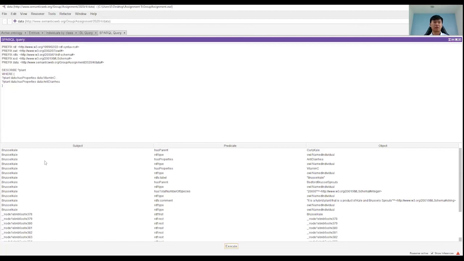After we run the SPARQL query, these are the results. The plant is Brucea javanica, which meets the condition here, and it will describe all the RDF data about the resource.